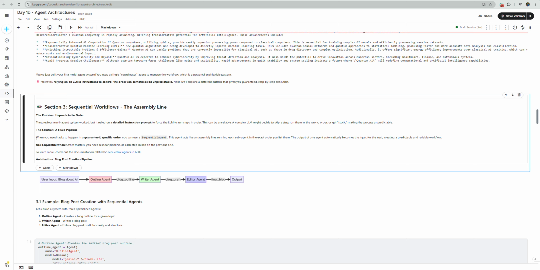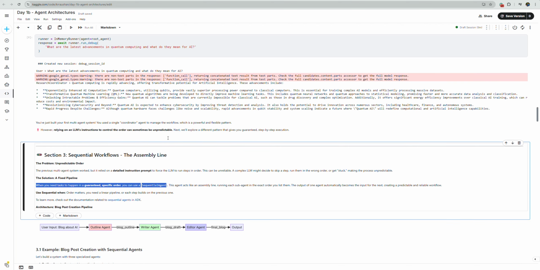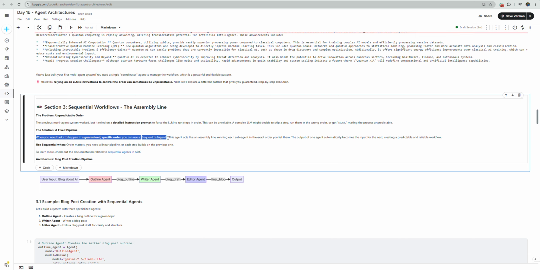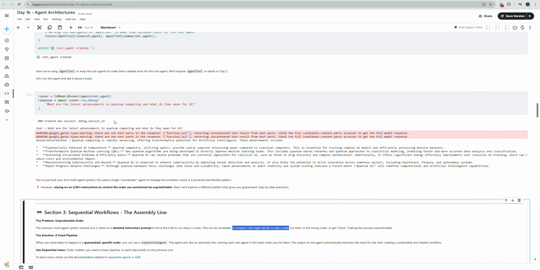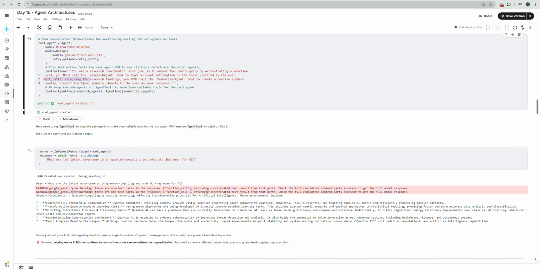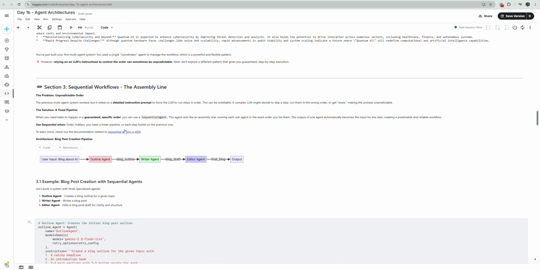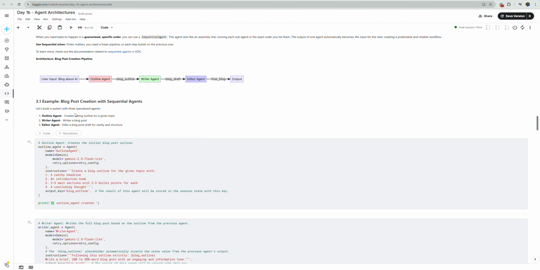When you need a task to happen in a guaranteed specific order, you can use a sequential agent. Earlier we have not used the sequential agent, and in that situation it might be possible that the LLM can skip the flow. Here it says a complex LLM might decide to skip a step. So even if you say first do this part and then that part, it might be ignored sometimes. So it's better to use the sequential agent. Now let's try to understand that part in this example.